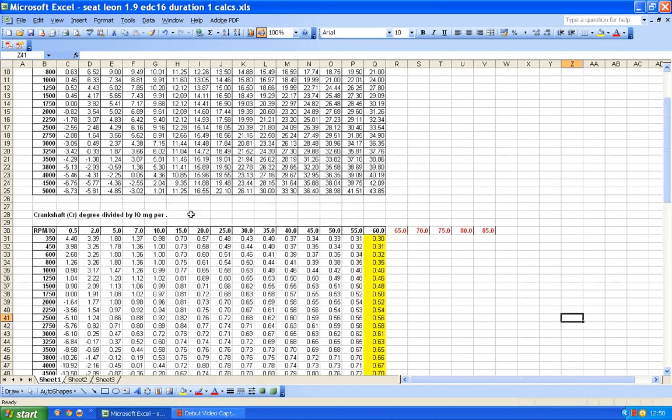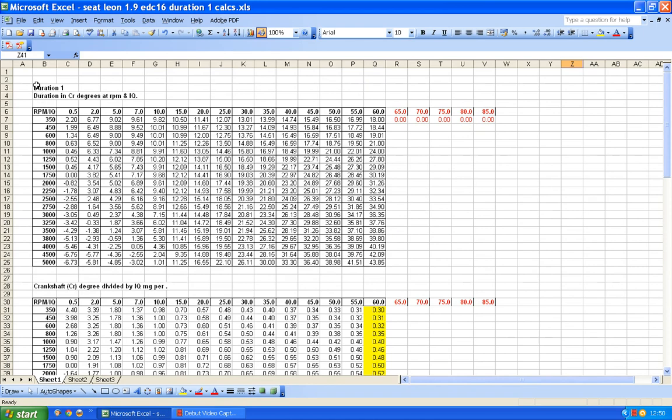Okay, in this video I'm going to have a look at duration. I've got here duration 1. I'm going to look at changing the duration maps in the same Layout 1.9 edc16 file that I've been using for all of the edc16 videos.